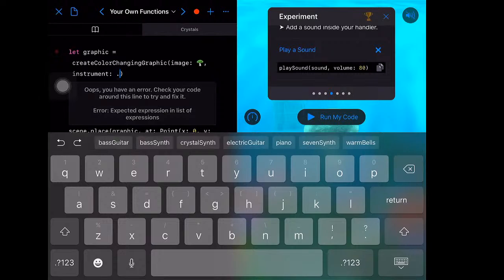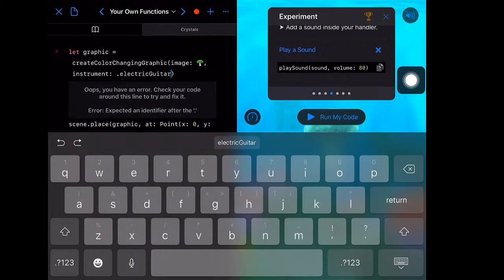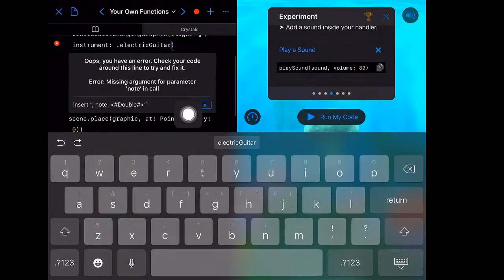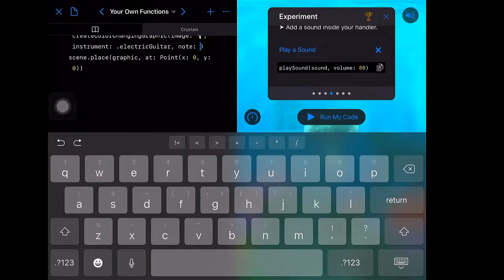So let's use a dot. It'll bring up a Swift is smart enough to say, oh, yep, you need an instrument kind here. So let's use an electric guitar here. Now we need another thing here. Actually, the compiler helps us out and says, hey, you're missing an argument for the parameter note in this call. So we can actually fix it just by hitting the fix button. That's always nice. So the note we'll play the note 80. Again, I'm no musical genius, no musical anything really. So I'm not 100% sure what that's going to sound like, but we can experiment with it and find out what the different numbers mean and how they sound.